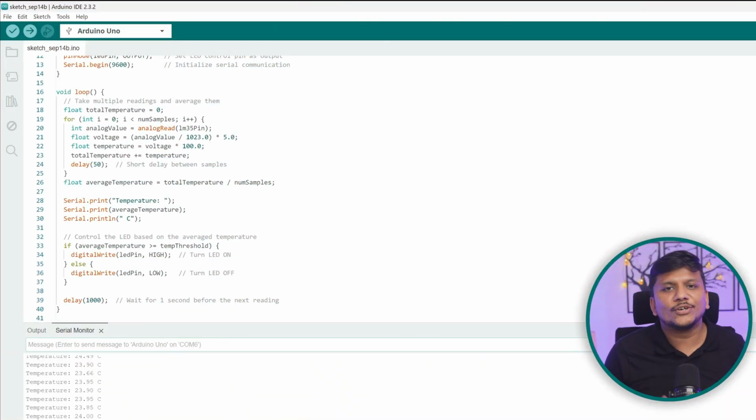So this was a kind of proof of concept. You can apply this same methodology in solving problems. Congratulations, you have successfully built a temperature control LED system using the LM35 sensor and Arduino. This project shows how to use a sensor and an actuator together to interact with the environment.